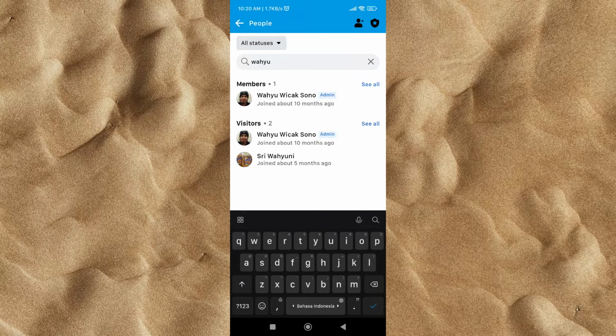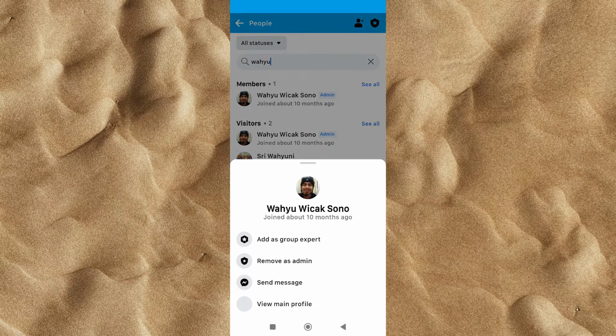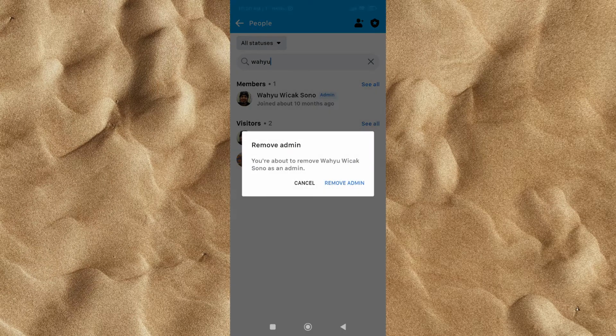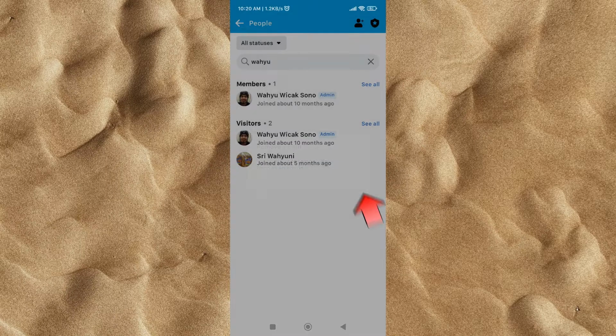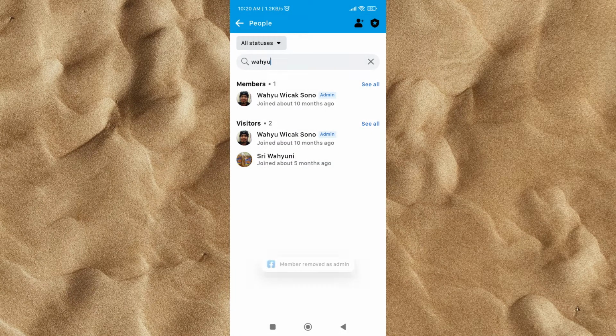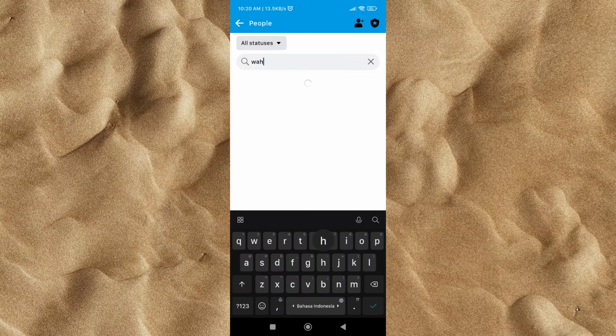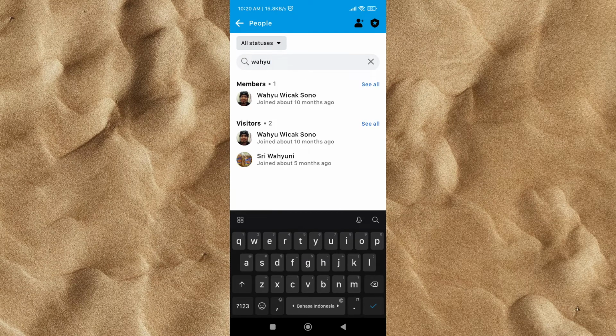Then click on the username. Select Remove as Admin. You will be asked for approval, click Remove. Let's refresh whether we have successfully removed the username from the membership as admin. That's how to delete the admin in the Facebook group that you manage.